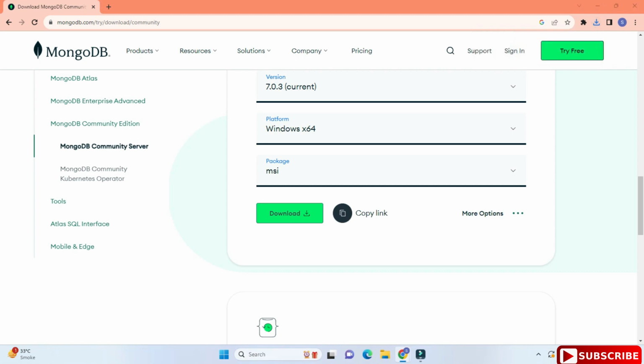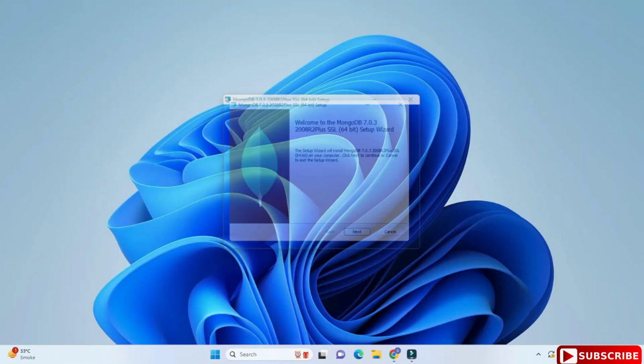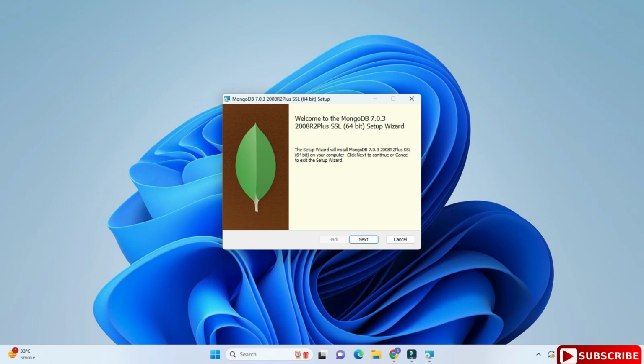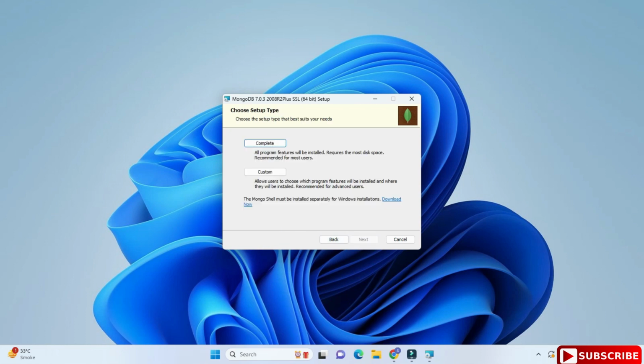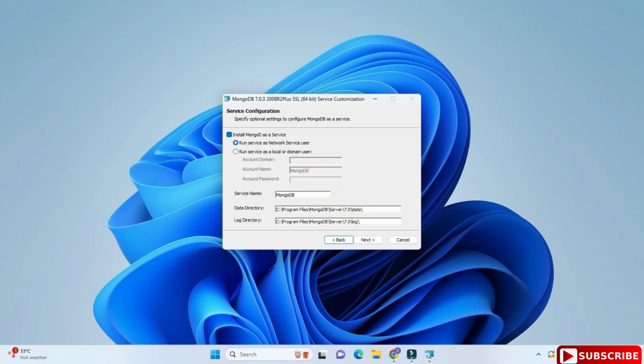So guys, this is the welcome screen of my MongoDB. I need to click on next, and this is the license agreement. You don't have to do anything, just check mark and click on the next button. And here it is showing me two options, complete installation and custom installation. So here I'm going to select complete installation, so it will install all the program features.